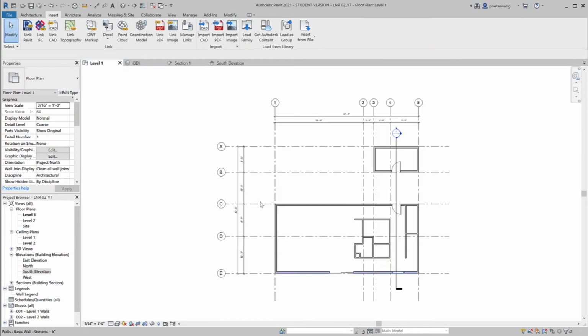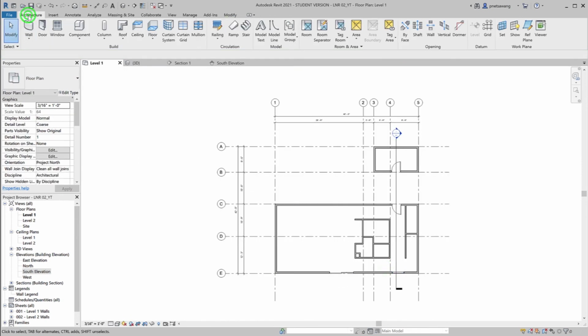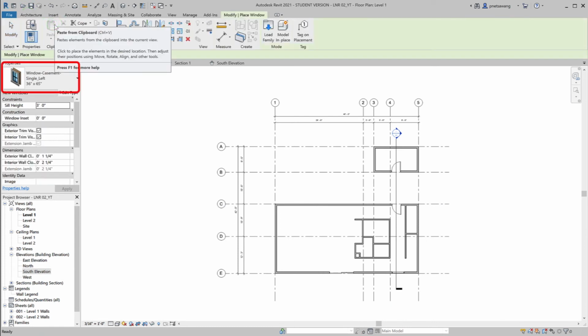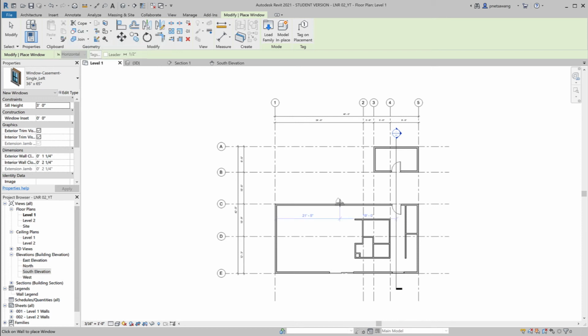Now we can go back to Architecture, then select Window. The newly loaded window will be first on the type selector, so we don't have to do anything there. From here, we can just move our pointer over the wall where we want to place our new window. I'm going to place it here. Let me zoom in.